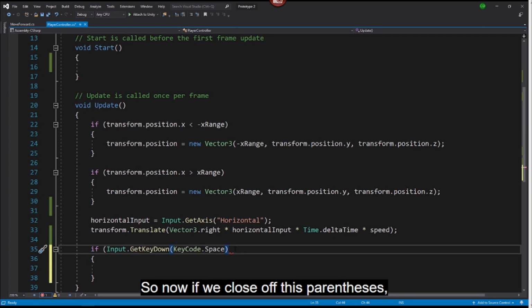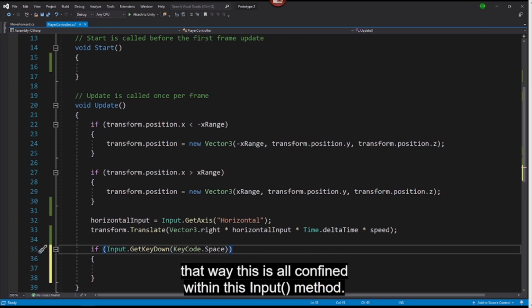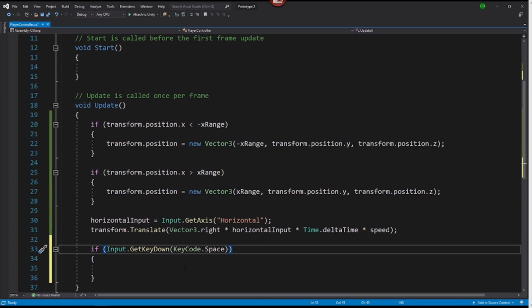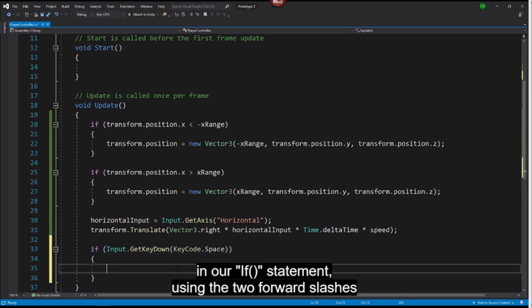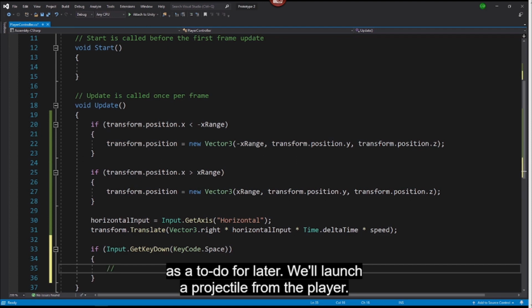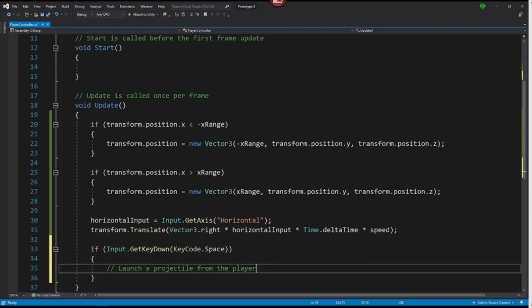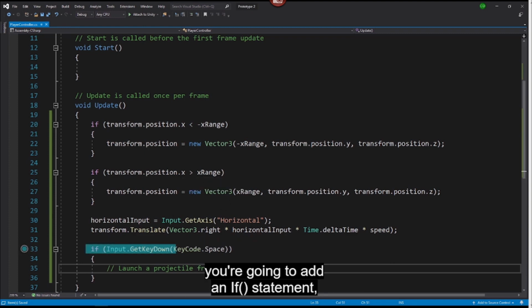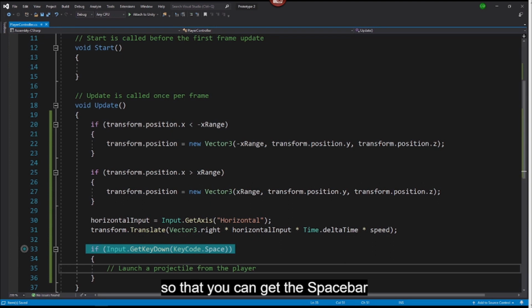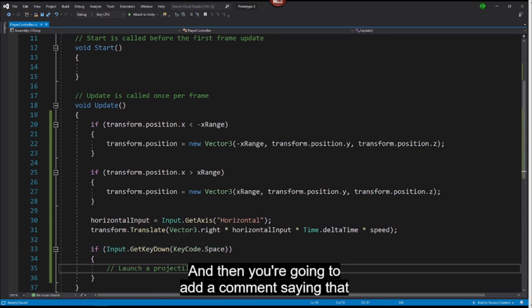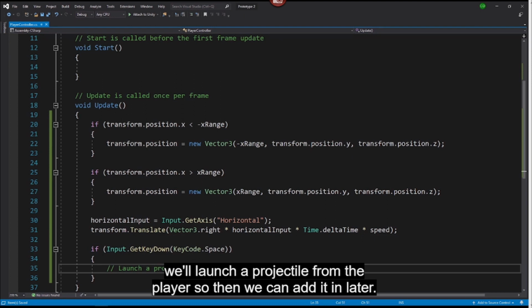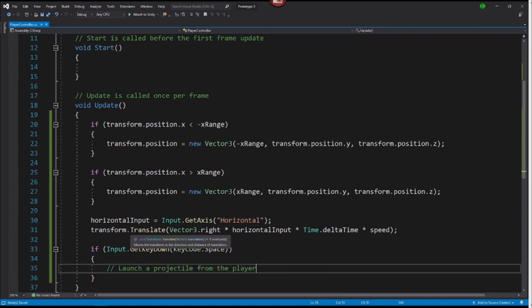So now if we close off this parentheses, that way this is all confined within this input method. And then we're just going to add a comment for now in our if statement using the 2 forward slashes. As a to-do for later, we'll launch a projectile from the player. And then we'll save that. So what you're going to do is in your player controller script, you're going to add an if statement so that you can get the space bar whenever it's pressed down. And then you're going to add a comment saying that we'll launch a projectile from the player so then we can add it in later. Now it's your turn.